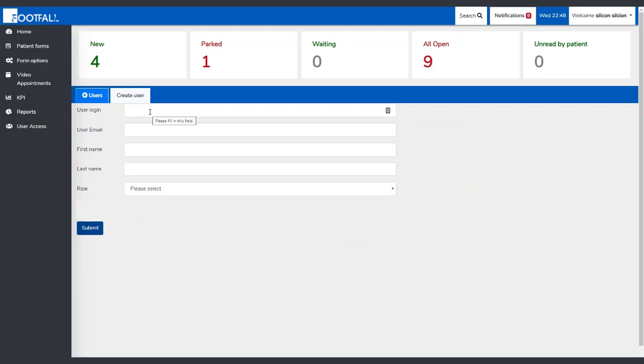The user login is what will be used to access the dashboard when logging on. Here you could use the user's name or email address. Users are able to log on by using either their user logon details, which we're setting up here, or through their NHS email address. Next we're asked for the user's email, which is the user's NHS email address. Personal email addresses shouldn't be used here.